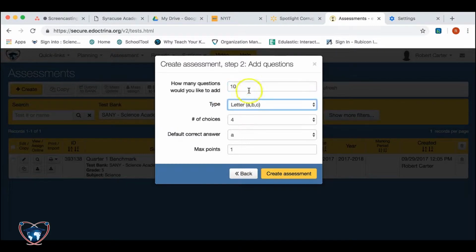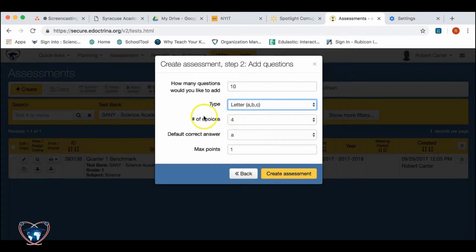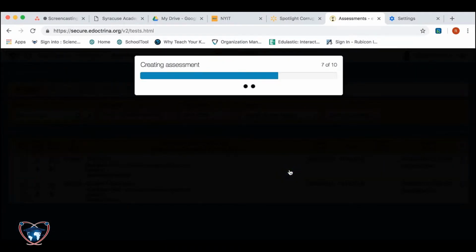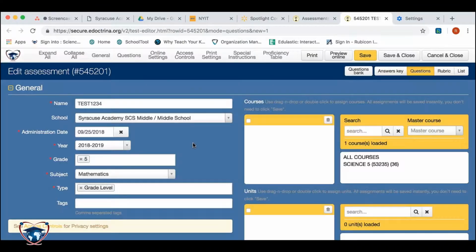I'm going to go with 10. We could set different types, whether you want to do numeric, multiple choice, true or false, multiple correct answers, but we're just going to leave this as multiple choice, 4 total choices, the default correct answer, and let's make them 10 points apiece. Create assessment. All right, so we're into the assessment now.